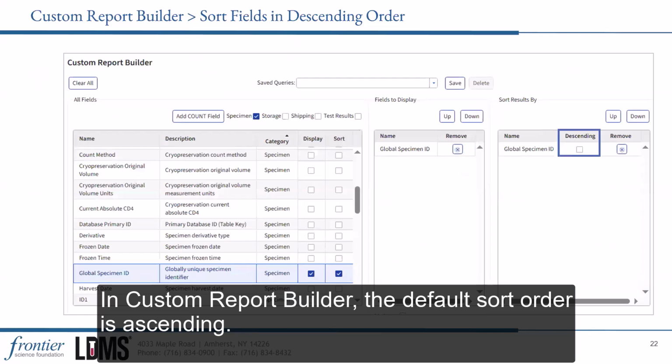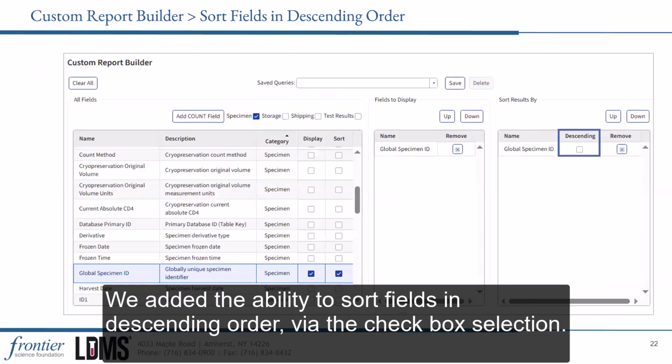In Custom Report Builder, the default sort order is ascending. We added the ability to sort fields in descending order via the checkbox selection.